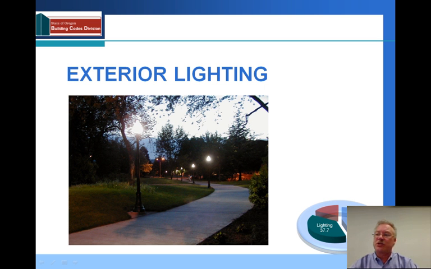So let's go ahead and take a look at the changes to the exterior lighting section in the 2010 Oregon Energy Efficiency Specialty Code. We know that we have to have lighting controls for the exterior lighting. That's true whether or not we have luminaires that will be designed for dusk to dawn operation or that will be shut off at some point during the night.